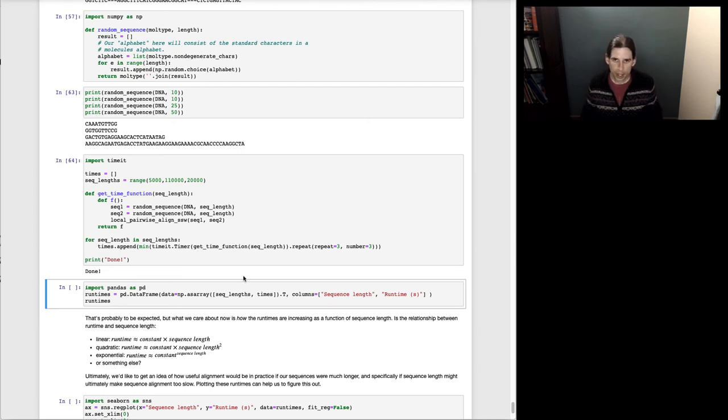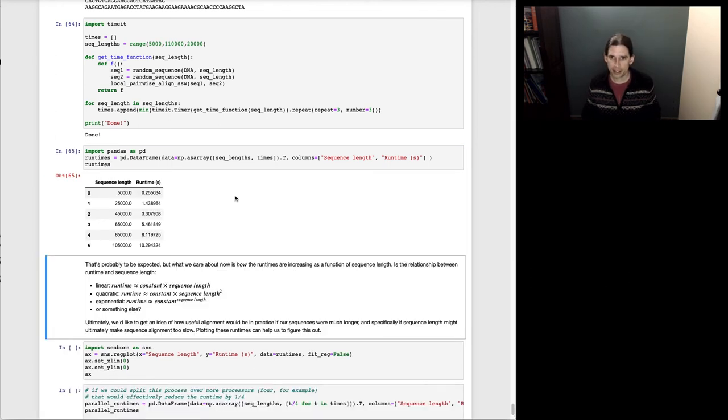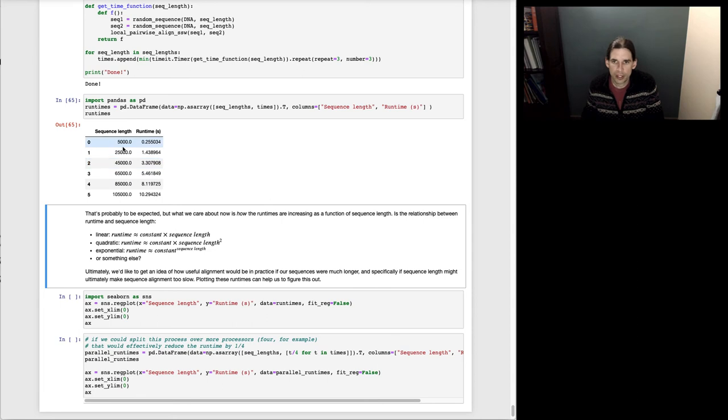Okay, it looks like we're done. We should now have computed all of those, and I'm going to run this next cell, which is using another Python library called pandas. This is now telling us the runtime in seconds for each of these length alignments. For the length 5,000 alignment, the average runtime was about a quarter of a second. For length 25,000, about 1.5 seconds. 45,000, about 3.5 seconds. 65,000, about 5.5 seconds. 85,000, about 8 seconds. And 100,000, about 10 seconds.